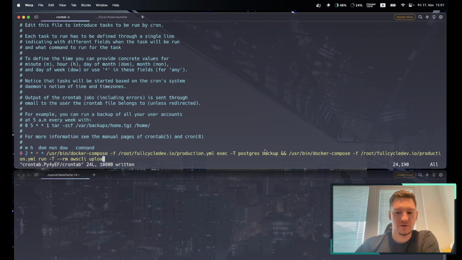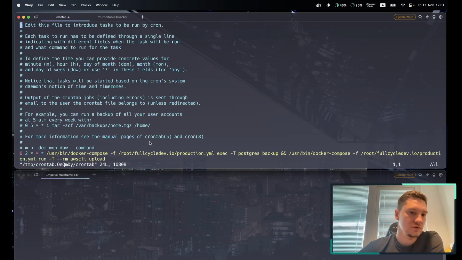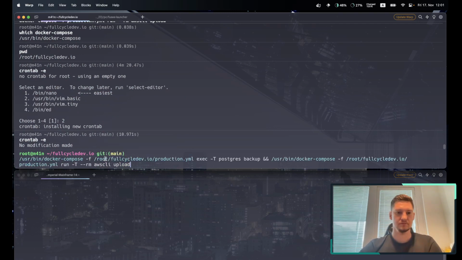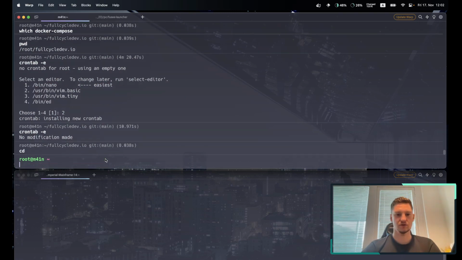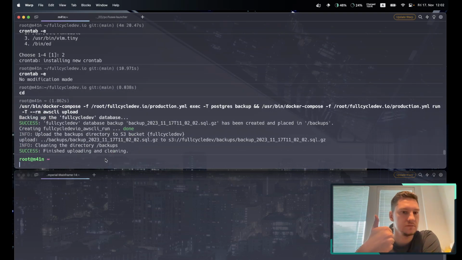We write this with escape :w. We quit with this, and it says crontab: installing new crontab. If you go to crontab -e again, you will see this is here. And actually, this huge command, I can copy this. Quit, run it from any directory, right? So I don't need to, now I'm in the root directory. I run this. Very good, it worked. So it created a new database backup and it uploaded it to AWS.